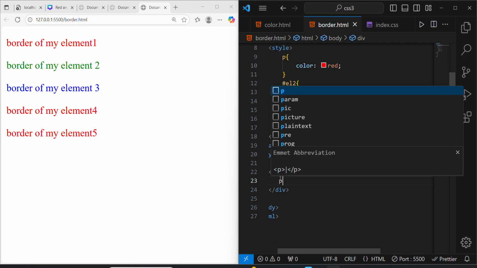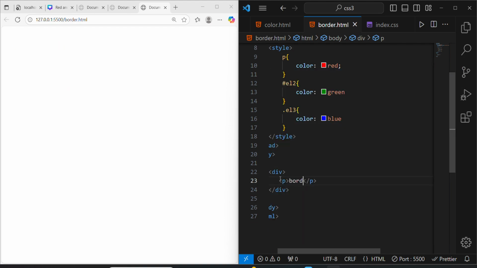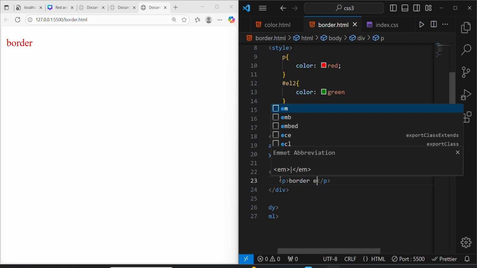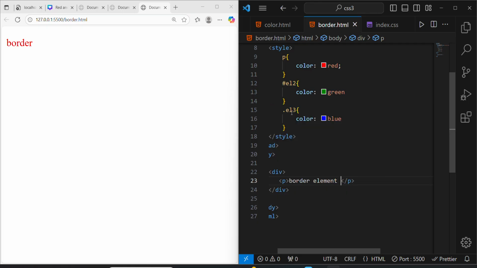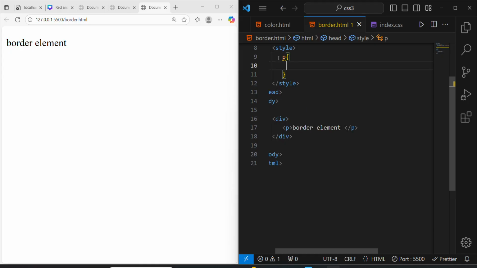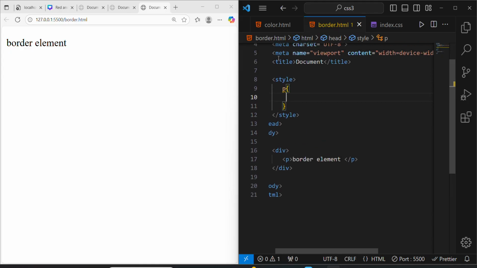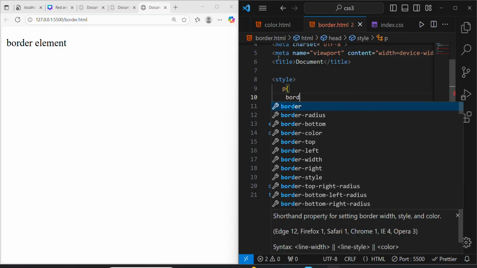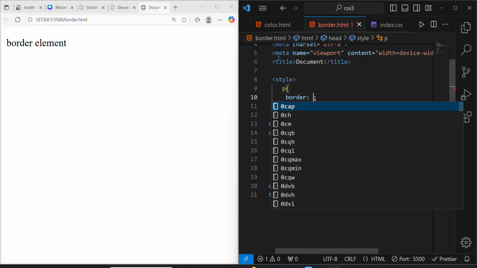For instance, let's just say border element. So we get this out of the way. So to style a border, like I told you from the beginning, I said that every HTML element is a box. So to style, we just say border, just border, and then this border takes in 3 properties.